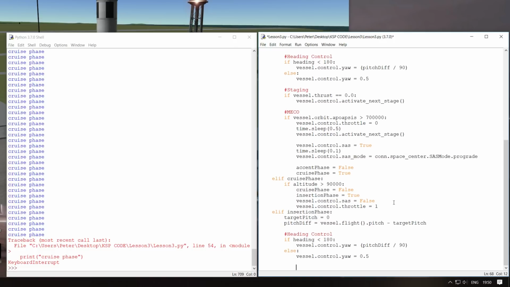Alright, and then we are going to want some thrust control. So what we're going to want to say is if altitude is greater than 90 kilometers, and vessel, actually no, because we're already above 90 kilometers, because if it wasn't greater than 90 kilometers, we wouldn't be in insertion phase, so we don't need to do that. I was thinking that was what we'd need to do, but we don't need to do that. So actually all we need to check is if we're in orbit.